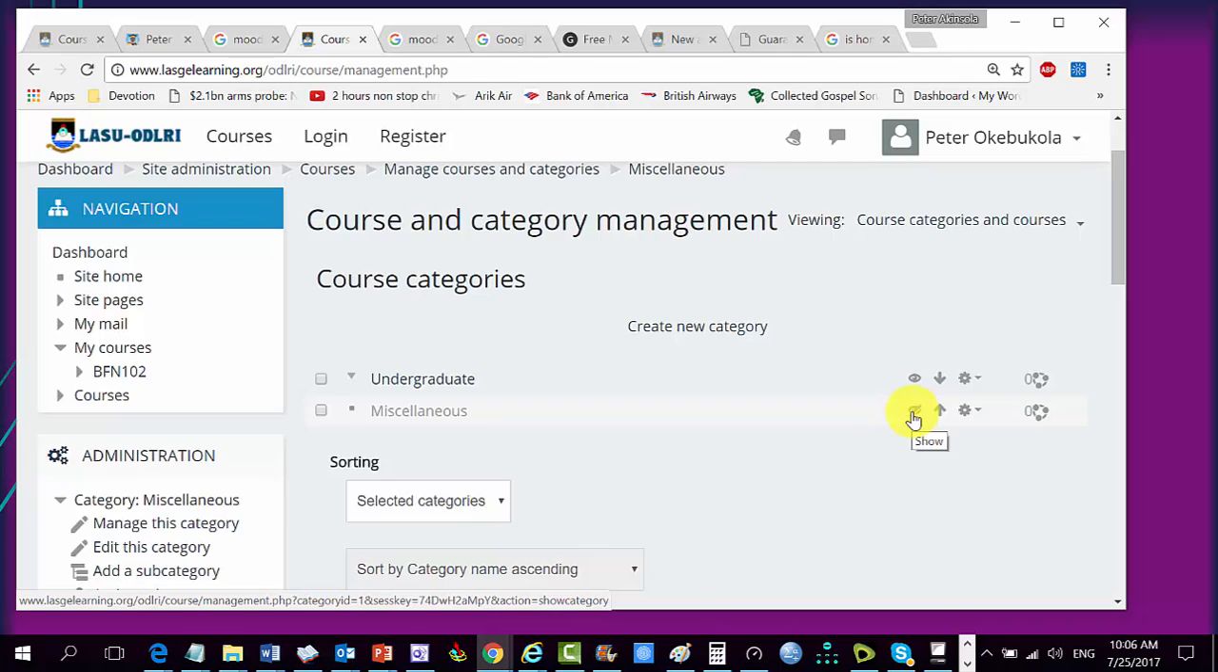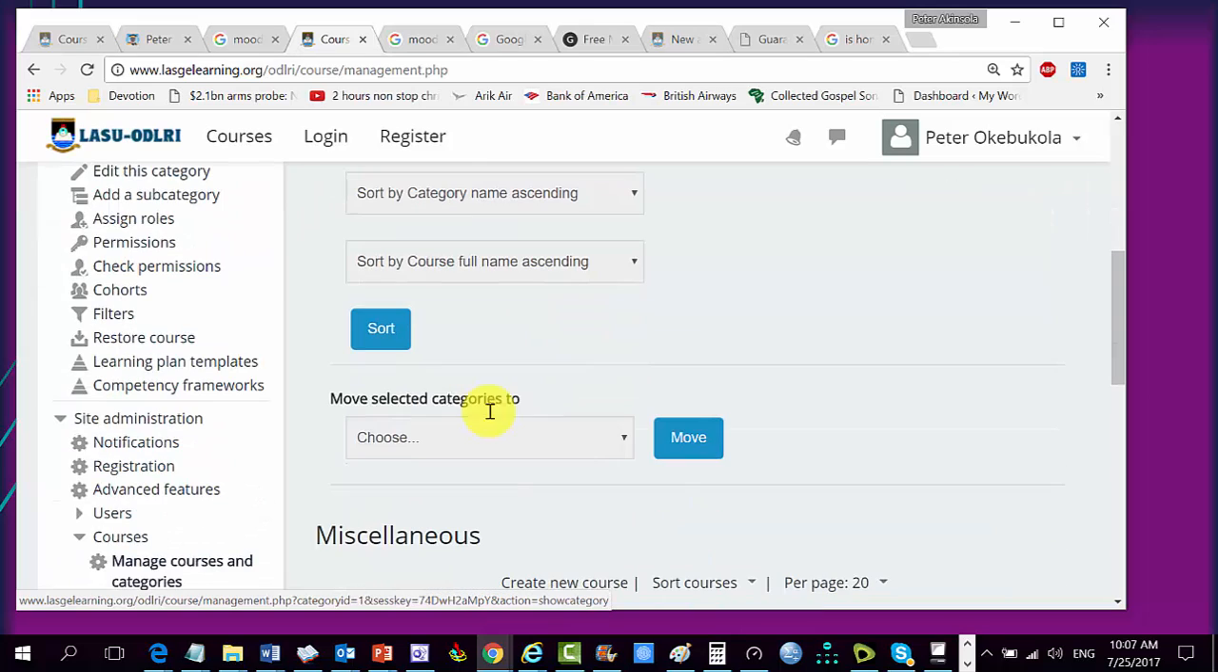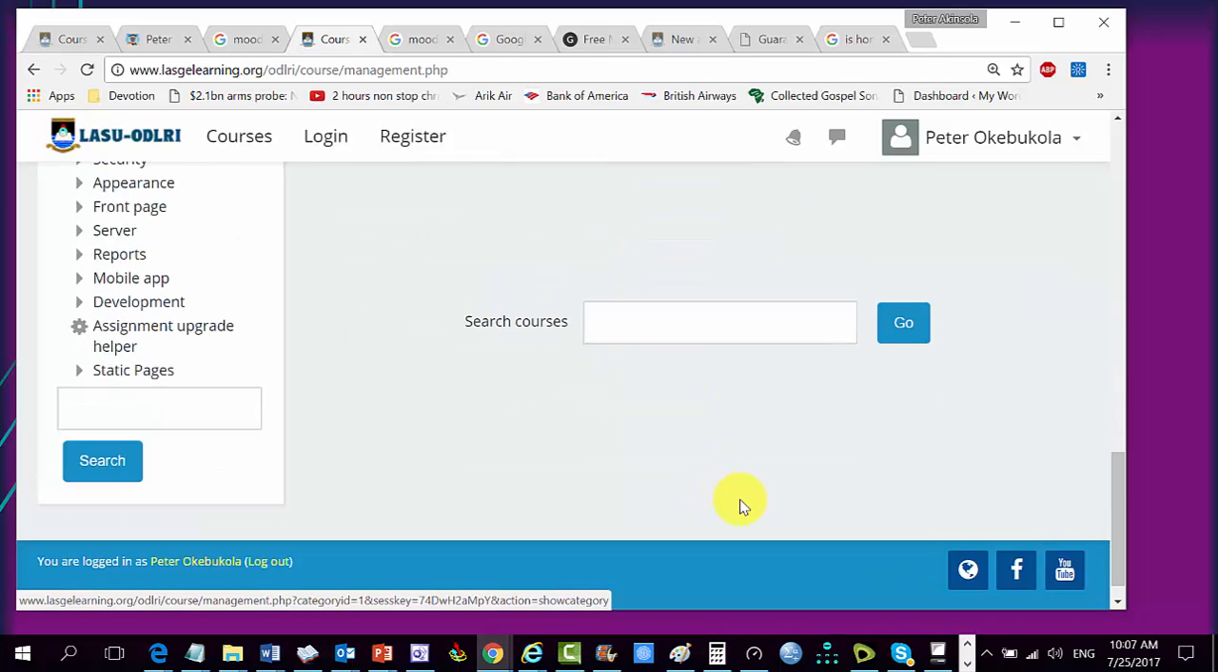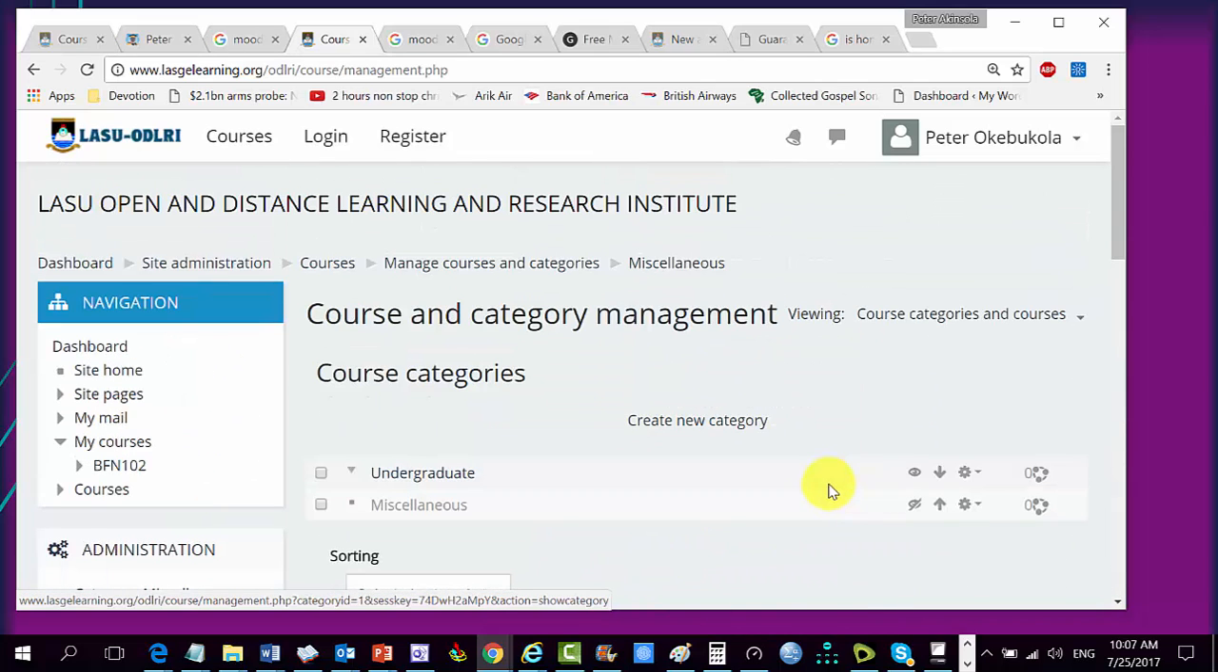Show. If I click on it, then it's going to show to the people who are going to be. So it is showing. As you can see, it's showing now, but I don't want it. I want to hide it. The undergraduate bit is showing. And this one, as you notice, is for the general settings. So sorting by category, sort, move, miscellaneous. So these are the stuff that we have in here.